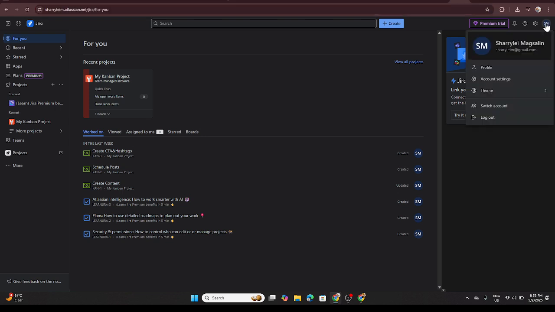Once you're on your profile page, the next step is to click on your profile. This might seem redundant, but it ensures you're accessing the correct settings related to your account. Take a moment here to familiarize yourself with the layout. Knowing where everything is can be helpful later on.